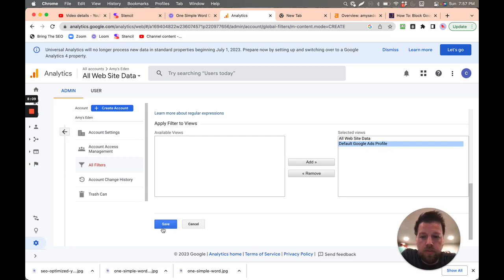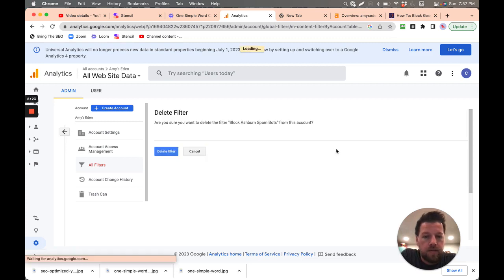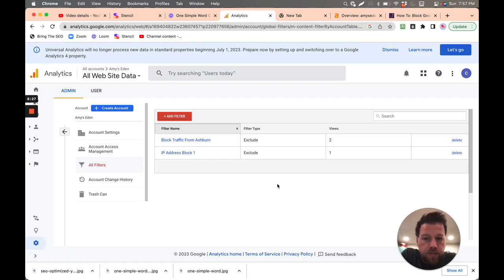So once you do that, you click save, and you now have a filter. So I've actually just done that twice. So block traffic, I'm going to delete that one. So that's how you do it. So that's how you add a filter, and then you go back and you say, okay, what's the other one? The other one was in China, and then you add another filter for that one as well.